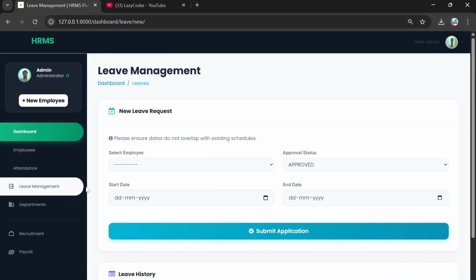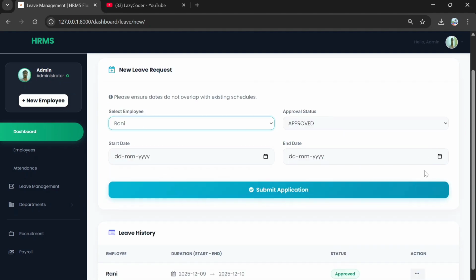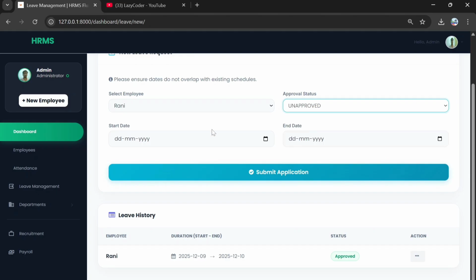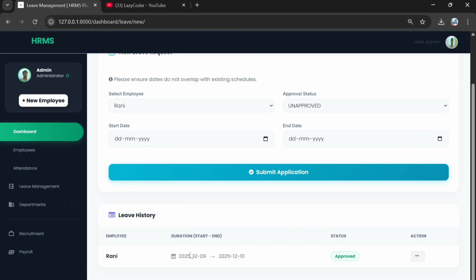And there is leave management also. So we just have to select the employee and approve or reject, maybe declined or approved, right? And we can just select the date. So I have already submitted one application for leave. So here you can see that this status is approved, right? This is about the leave.